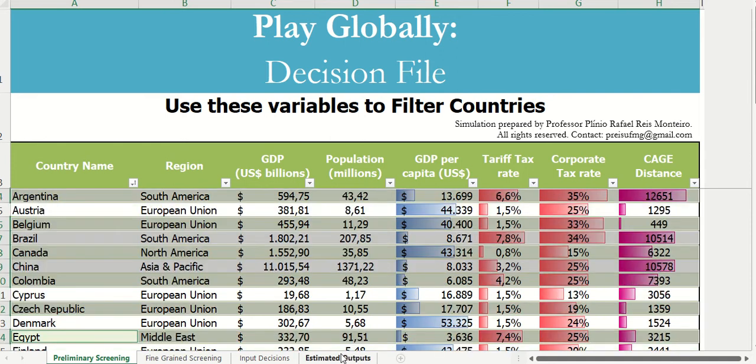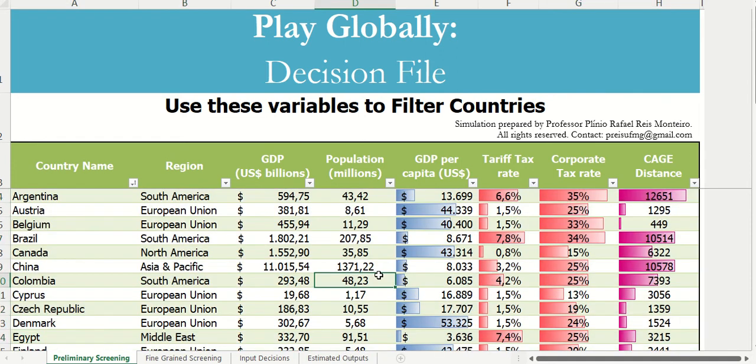So what I advise you to do is to create some filters in this Excel file to reduce this list. Indeed, the preliminary screening is basically when you reduce this list using filters. So basically you're filtering, you're reducing, you're creating a more narrow list of countries. As you can see here in the top of the file, each of these buttons represent a filter. And you can use any of these for filtering out your countries.